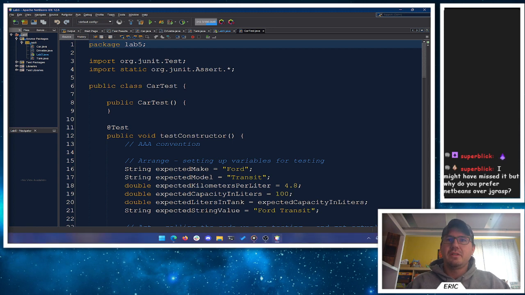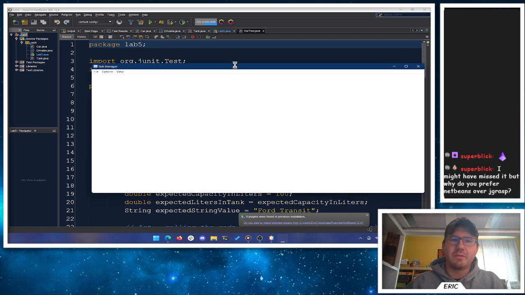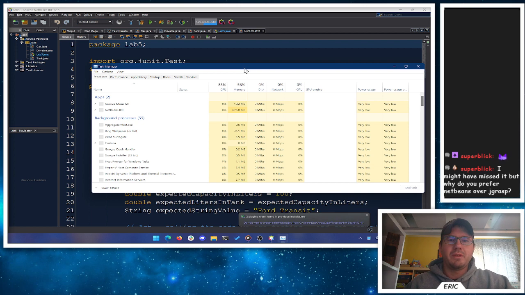Is this still slow? Still some lag. Oh, Windows 11 took away my shortcut. Usually you can right click in the taskbar here and get the task manager, but now I have to use my shortcut. Control Shift Escape will open up task manager here. Let's see, what's even going on here?